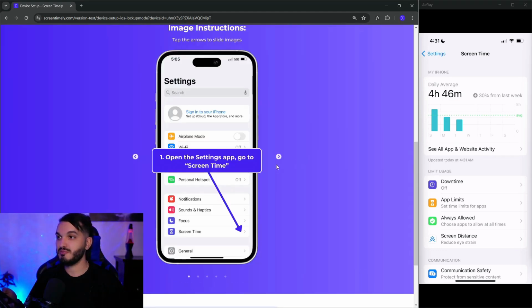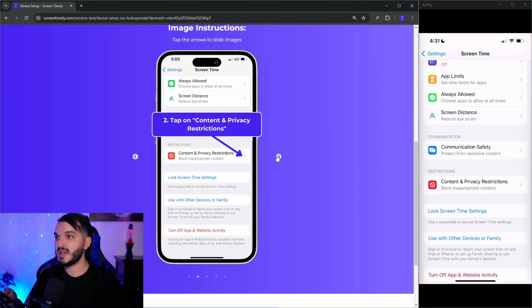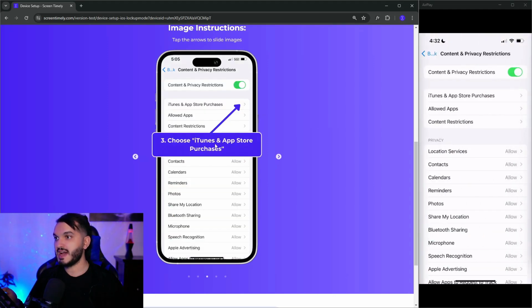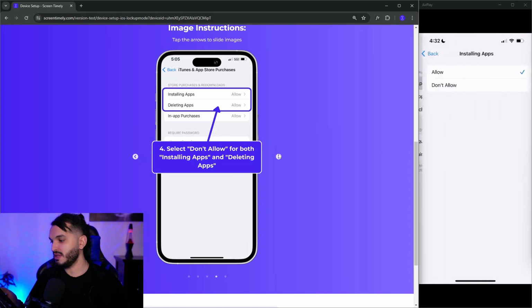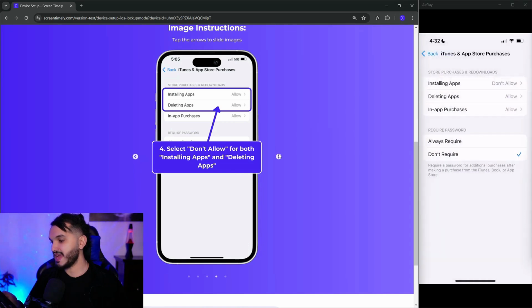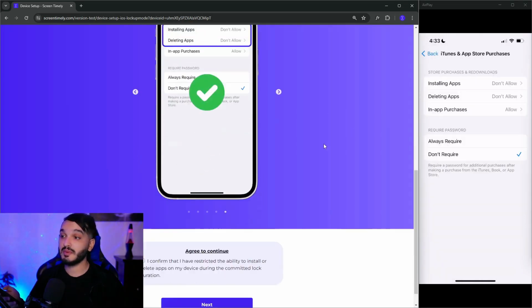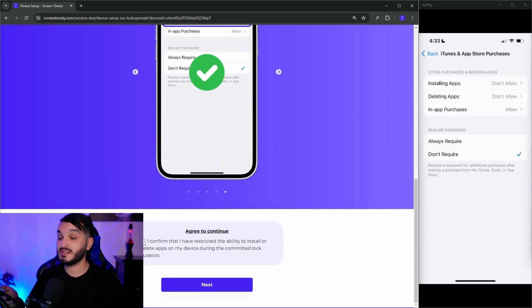So go to screen time, which I'm there now. Tap on content and privacy restrictions. Choose iTunes and App Store purchases. And then you want to select don't allow for both installing apps and deleting apps. Now that's done, I'm going to scroll down and tick this checkbox to confirm that I did it correctly and proceed to the next step.